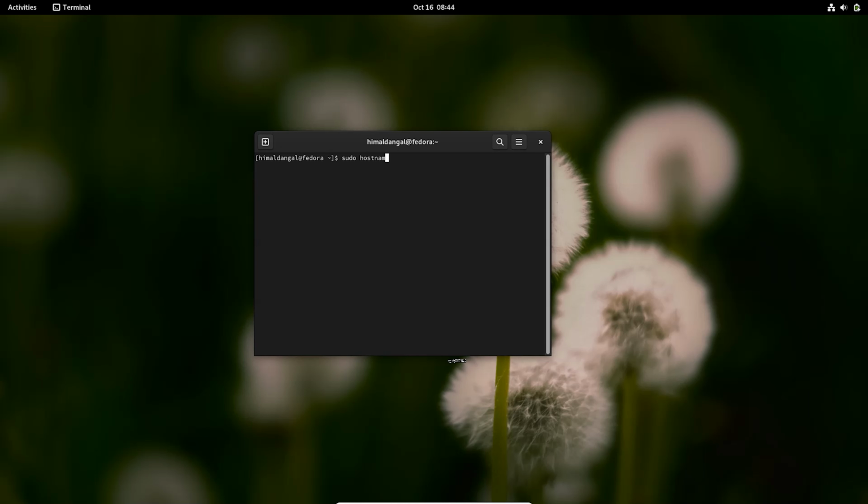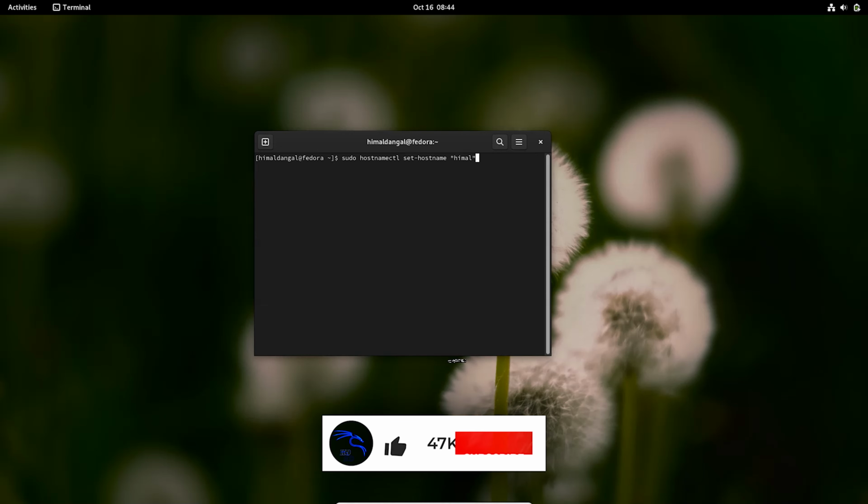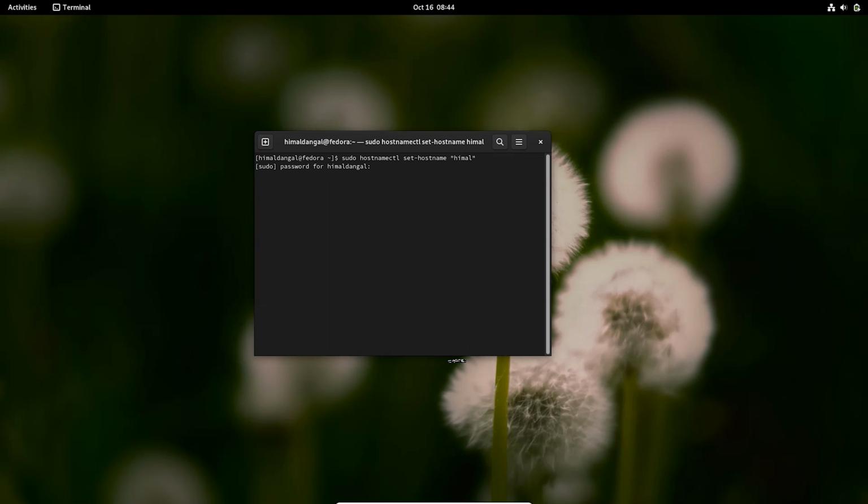Sudo hostnamectl set-hostname, and you just need to type your hostname or whatever you want. So this is going to be my hostname. So here we go. That's it. It's done here. The hostname is successfully changed.